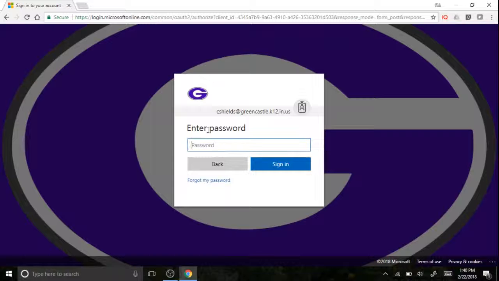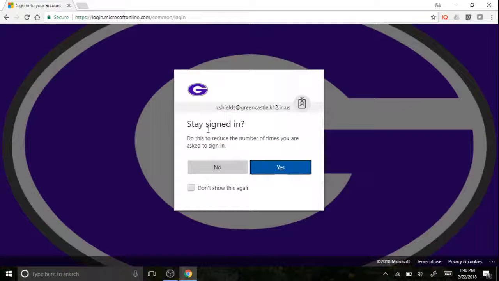Followed by your Greencastle password. Notice that the screen turned to the purple G when you entered your school email address. And then you can choose whether you would like to stay signed in or not.